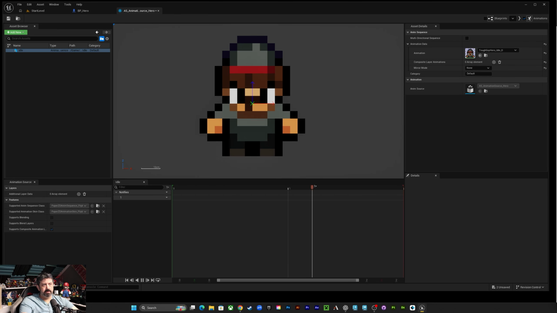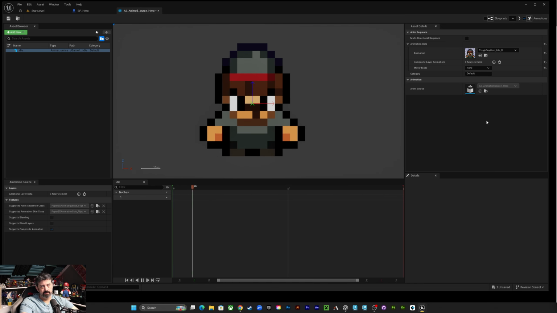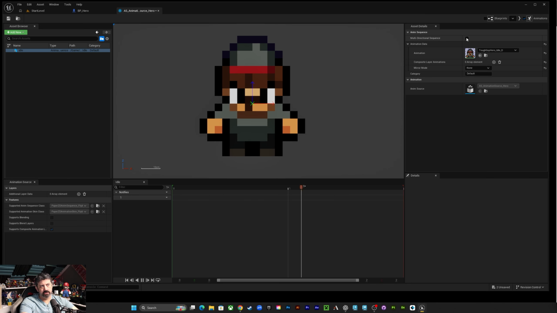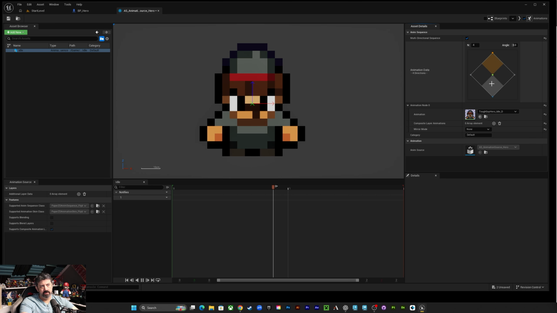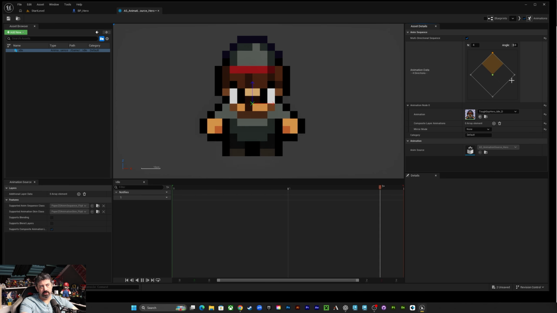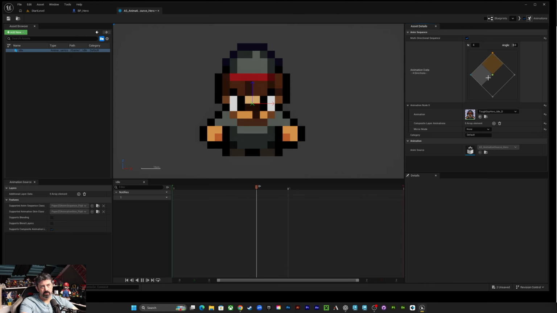But remember, this is a multi-directional character. So we're going to have to turn on multi-directional sequence. We're going to click this little checkbox. And what you'll see here right away is we have these 4 directions. We have a north, east, south, and west.